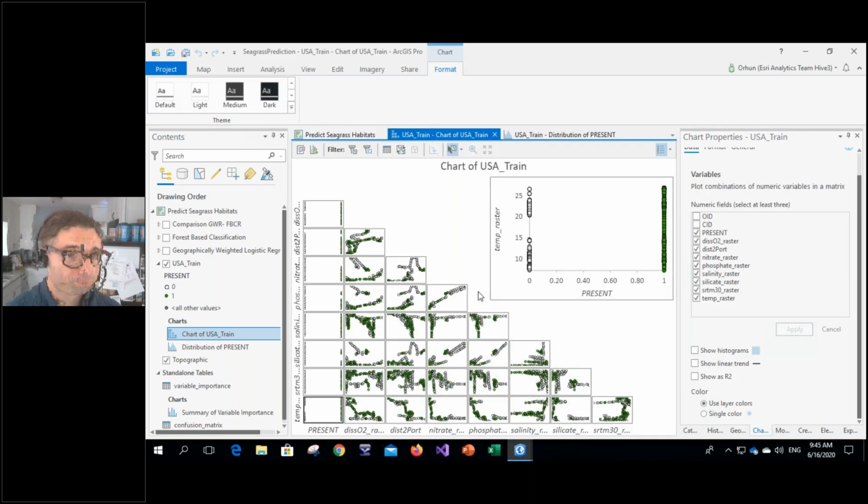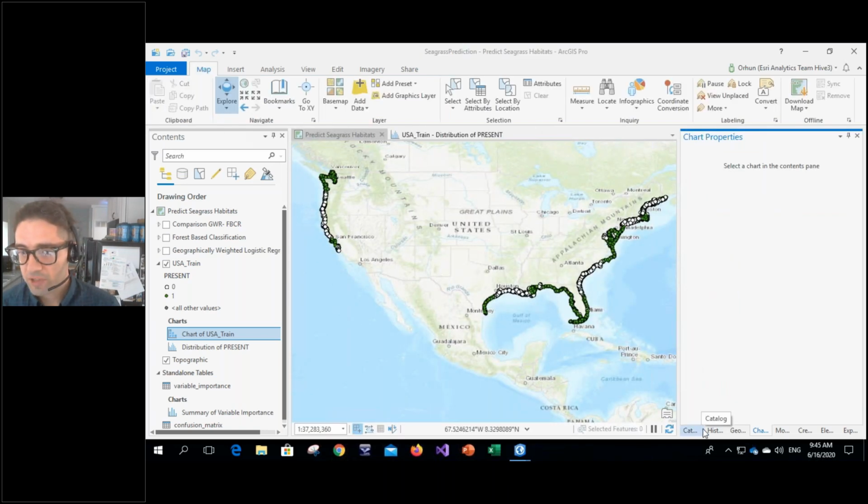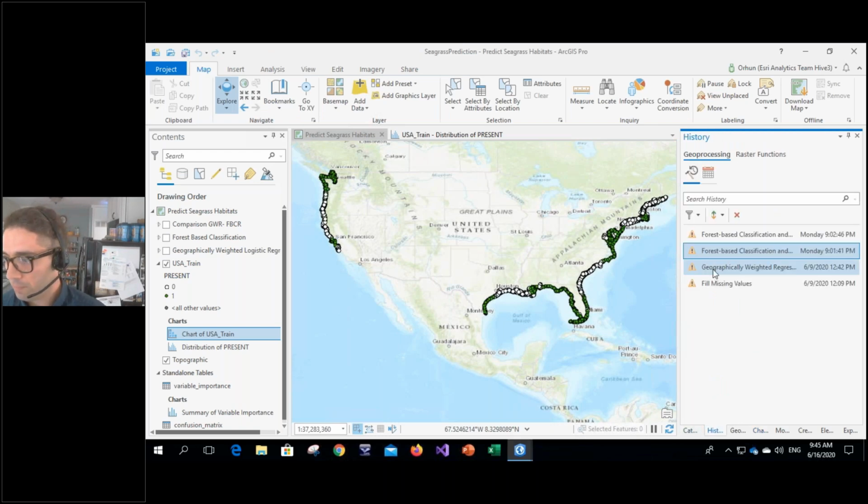Again, we can check our scatter plot matrix. Here, my target variable takes a 0 and a 1, and it has these different relationships with my predictors. So this is a typical classification problem. One way to address this problem is through GWR.